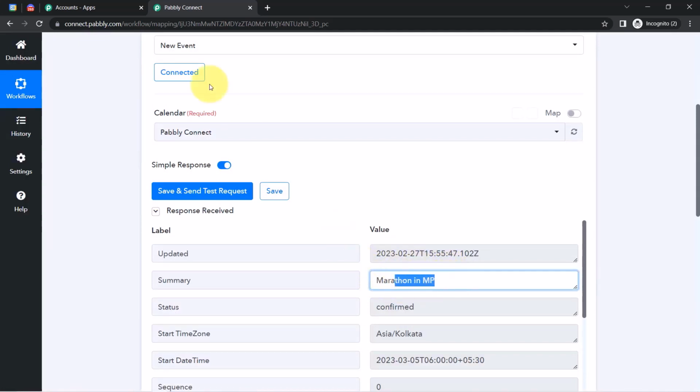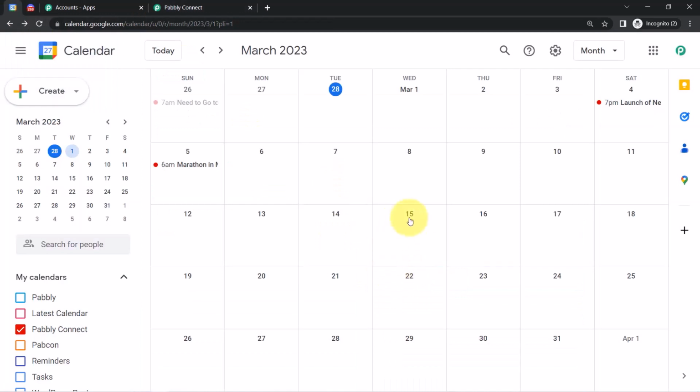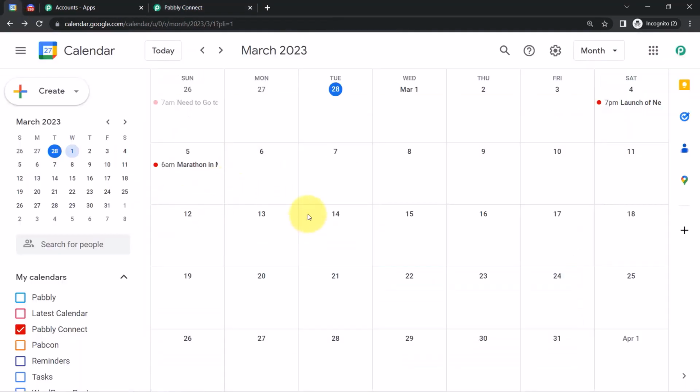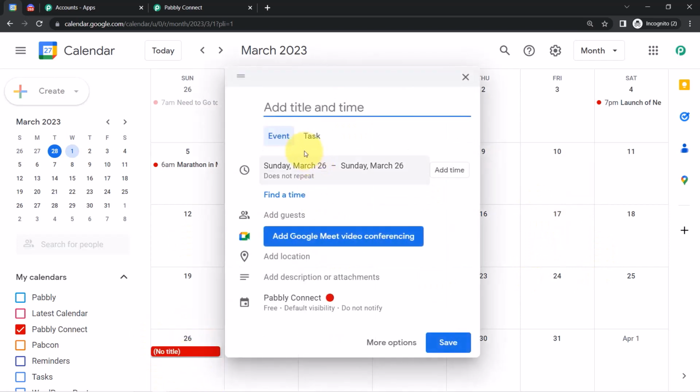But I want to fetch new details. Basically I'm going to create a new event in front of you, and you will see how the details of that event will be captured via Pabbly Connect. Let's assume that I am about to conduct an auto expo on 26th of March. So I have selected this 26th March, that is Sunday, and here I am going to provide the details of the event.